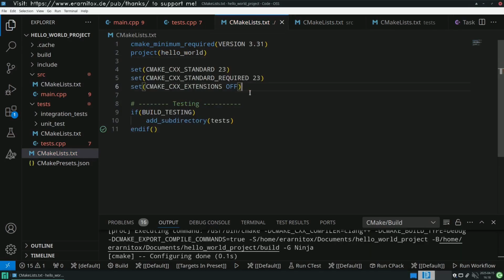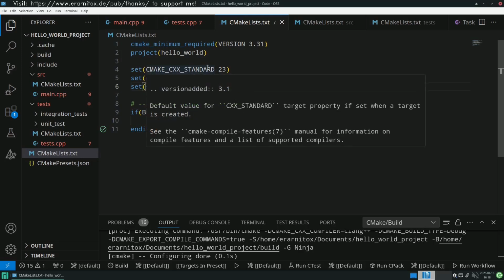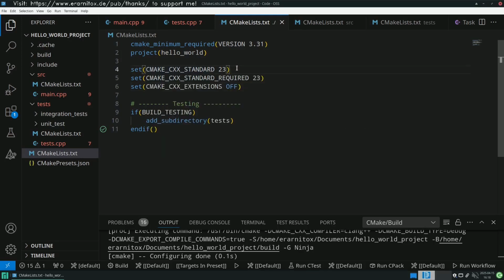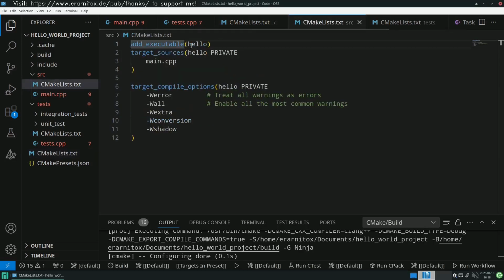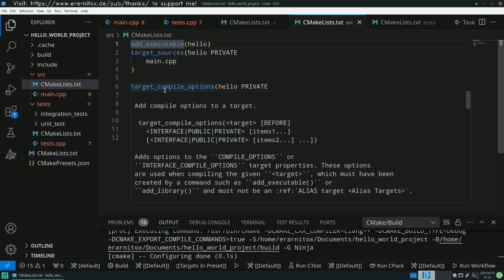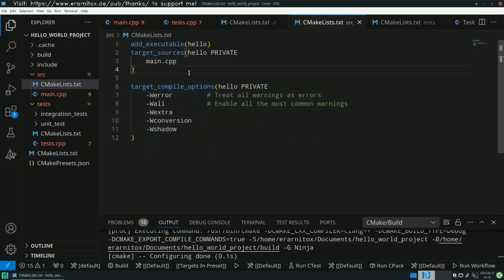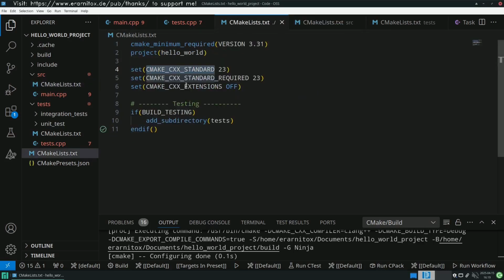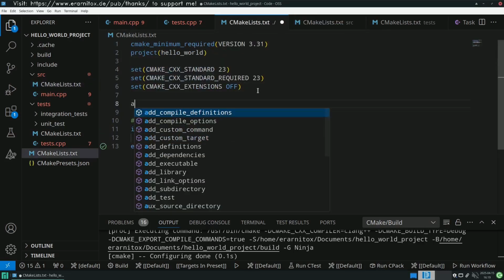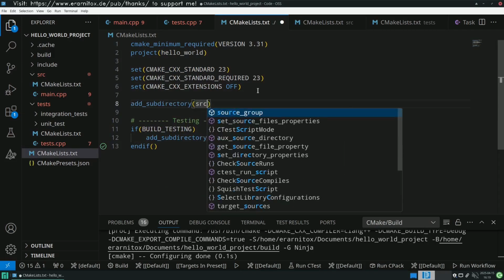In modern CMake, basically everything is target-based, but for some things like the C++ language standard, I still like to use the global variables that CMake offers. I think that just makes things easier, but you can, of course, be more strict about it and set it for this target only with set target properties, but I think it's more convenient to do it globally. And of course we want to add our subdirectory source here.